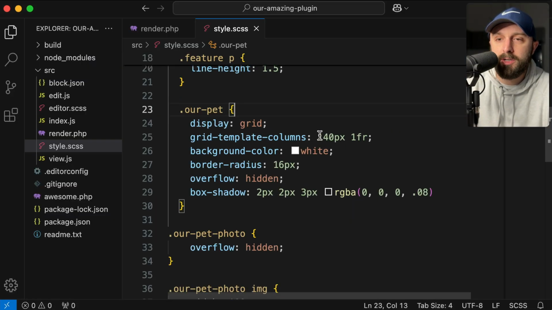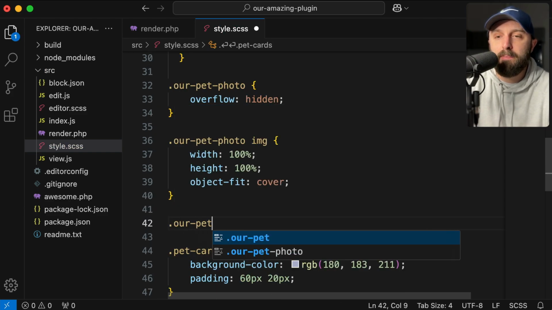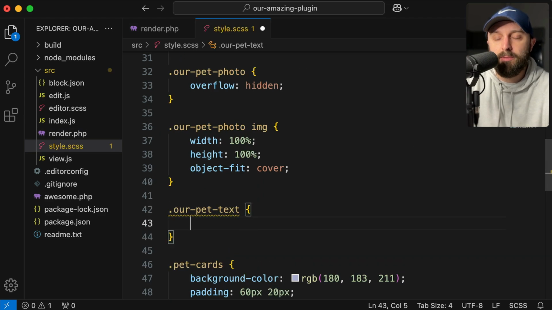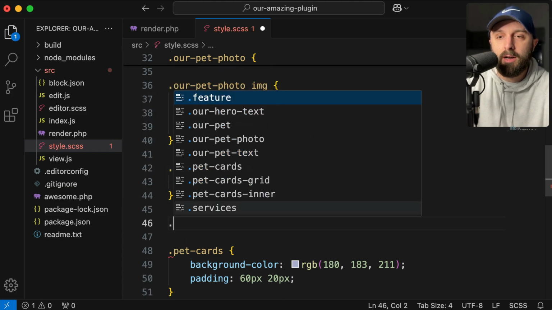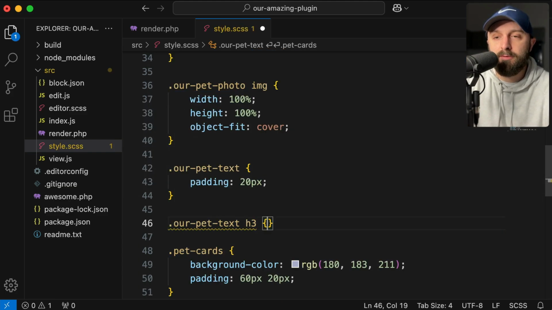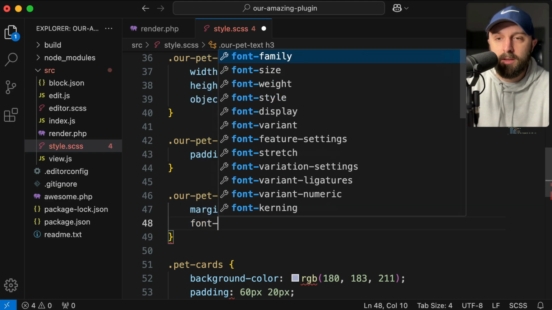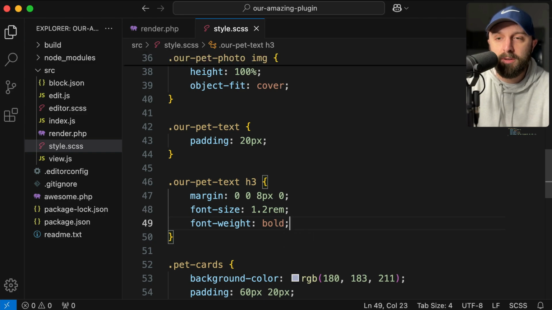So let's jump back into our CSS, and maybe right below our pet photo, we can just say dot our-pet. I believe we named it our-pet-text, right? Yes, our-pet-text. So curly brackets, let's say padding 20px. So that alone gives us this. Now let's adjust the margin for the heading level 3. So dot our-pet-text, look inside it for heading level 3. Let's get rid of all margin in every direction, except let's leave a little bit on the bottom, maybe 8px. Let's set the font size to 1.2rem. Let's make sure to give it a font weight of bold.